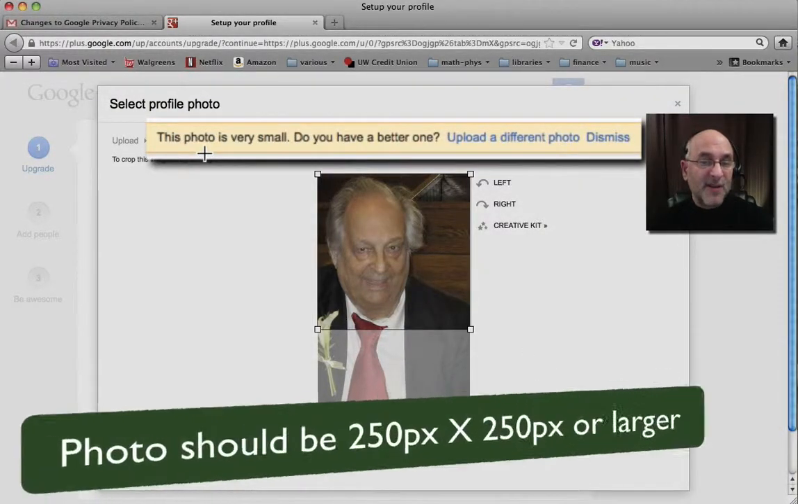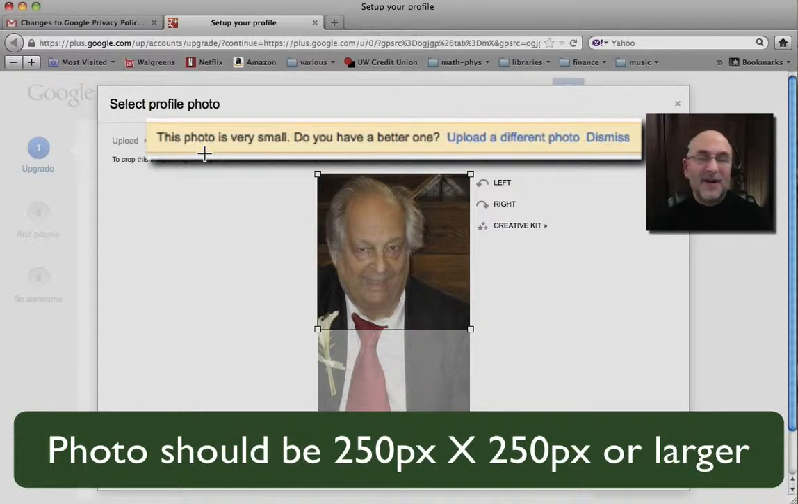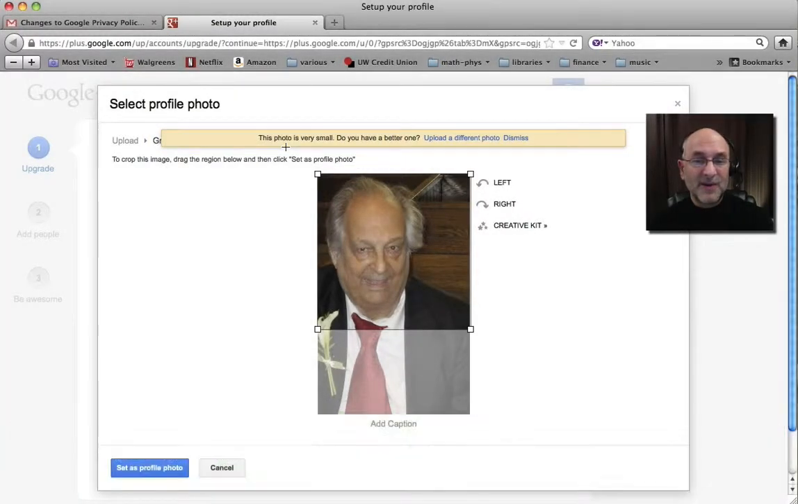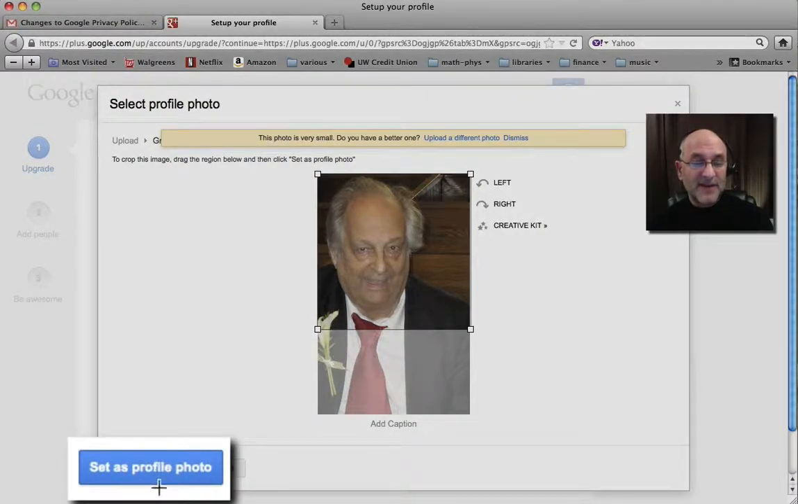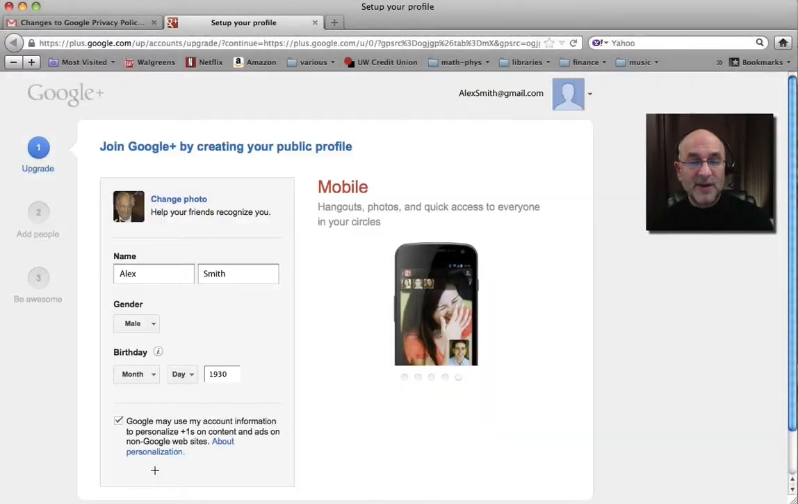This is telling us a warning. The photo is very small. It's not that small. If anything's 250 pixels by 250, that's good enough. It wants 500 by 500 or more, but it's good enough for 250 by 250, which is what we've got. So moving on. Down in the bottom left, it says set as profile photo. So we'll click on that.